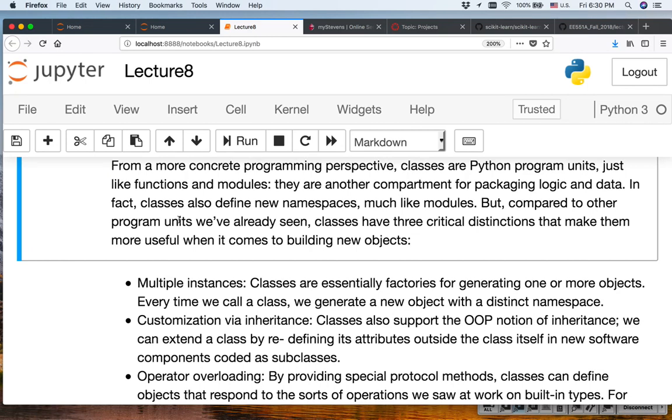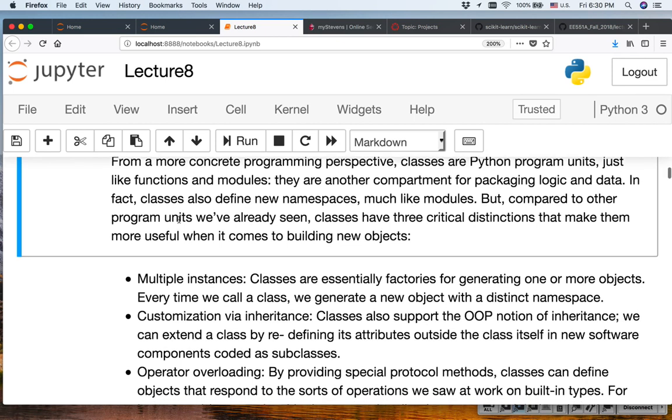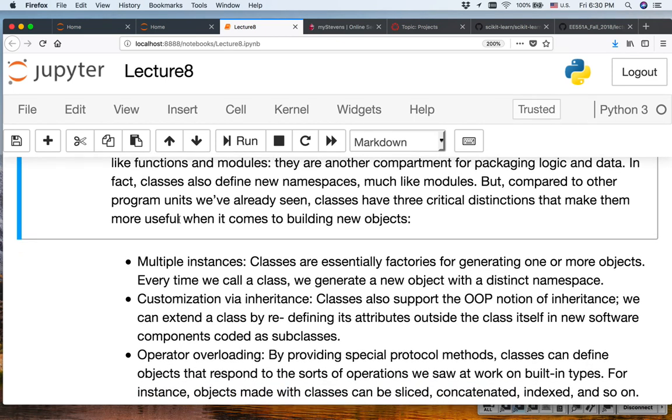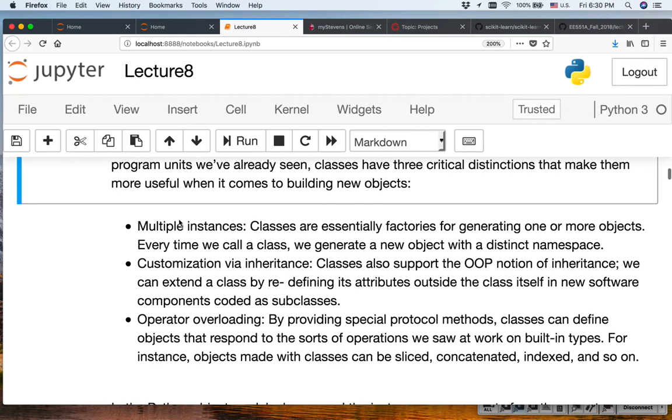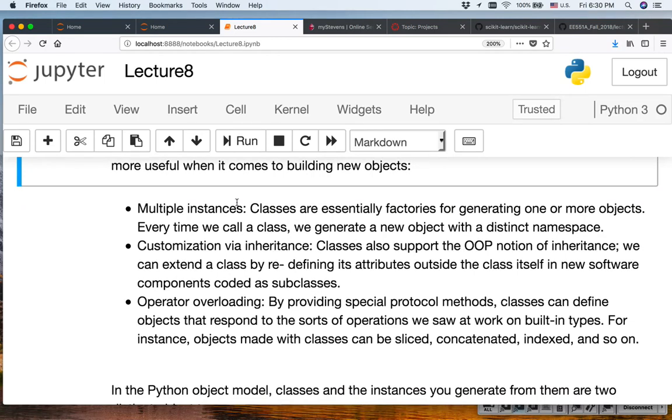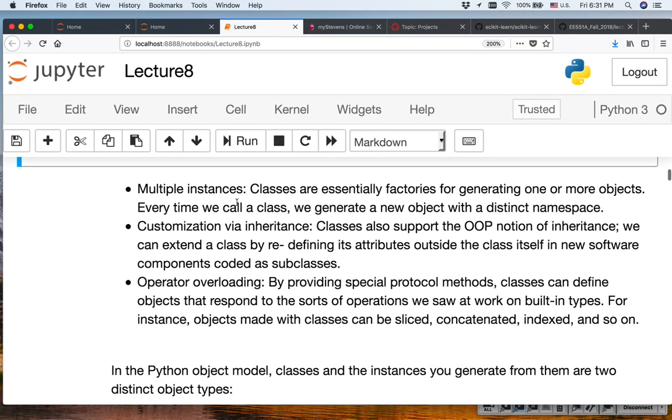Compared to the other units that we have seen, lists, dictionaries, whatever, classes have three critical distinctions that make them more useful when it comes to building new objects. One is multiple instances. You can think of classes more like factories for generating one or more objects. Every time we call a class, we generate a new object with a distinct namespace. And inheritance, that I just mentioned, so customization via inheritance.